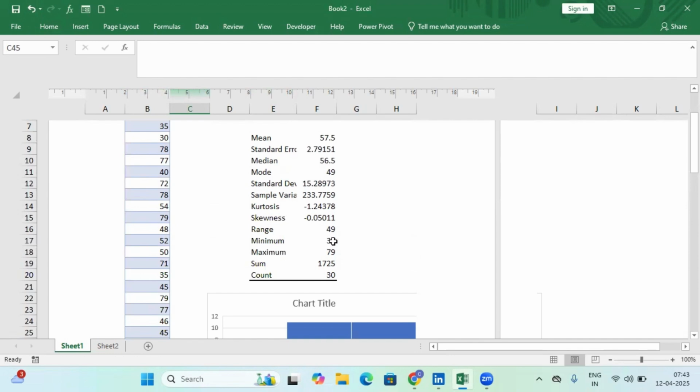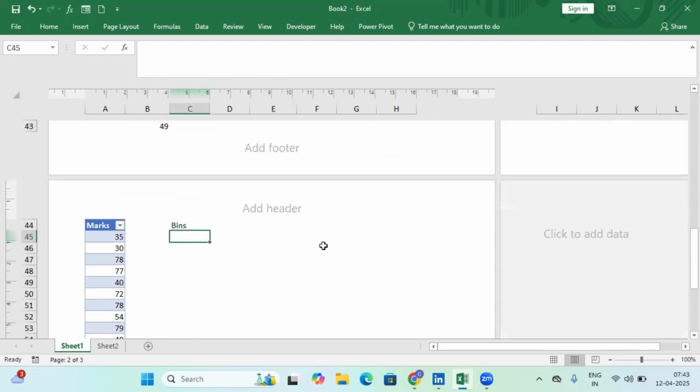Suppose they ask for a maximum of 15 bins. So if I make bins of 5 starting from 30, and just copy this till it reaches 70, because beyond 70 I don't have the data. Here I highlight this much.